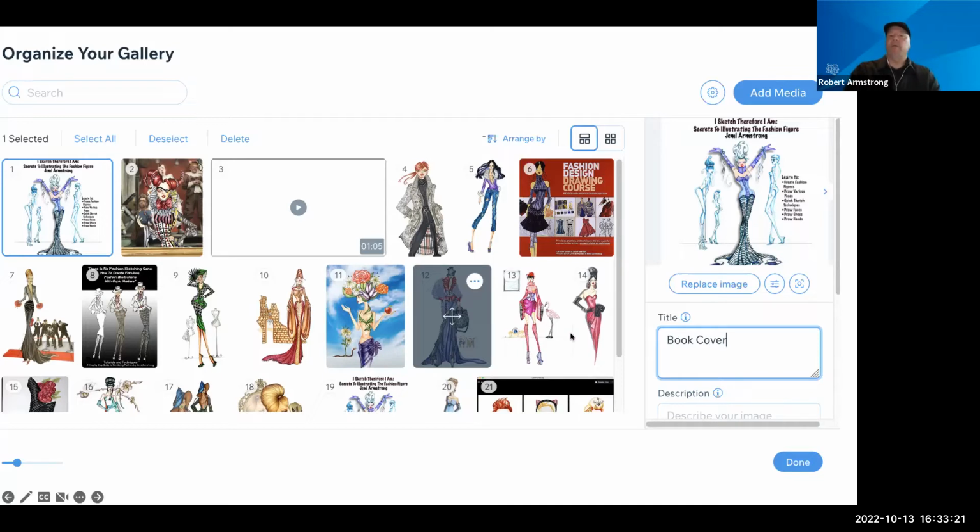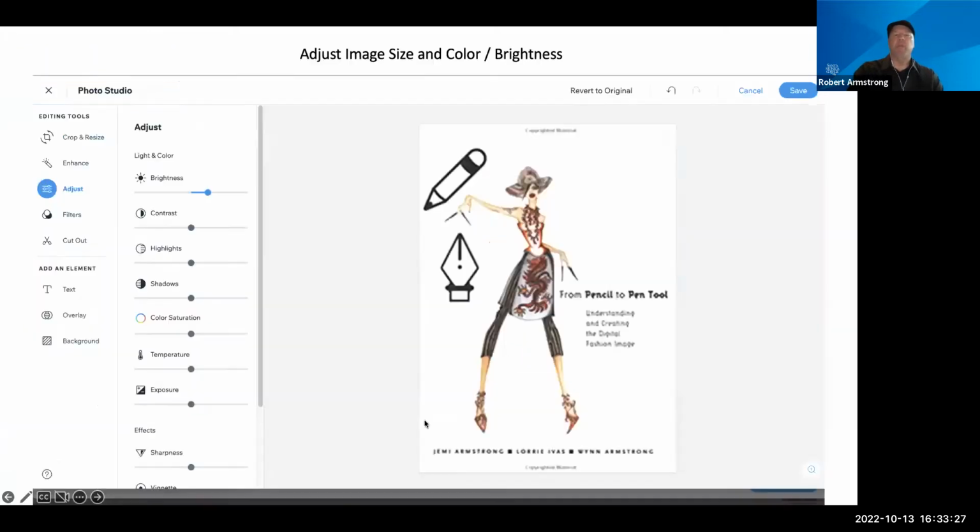So that is all done again within your gallery, which is accessed through your Manage Media account. Now, when you click on a particular image, Wix also gives you the ability to adjust the brightness and contrast and highlights.